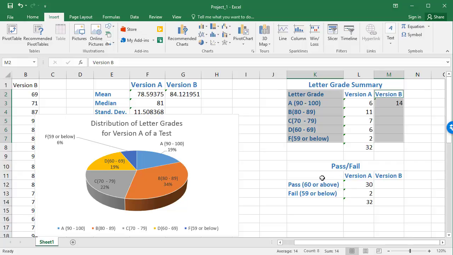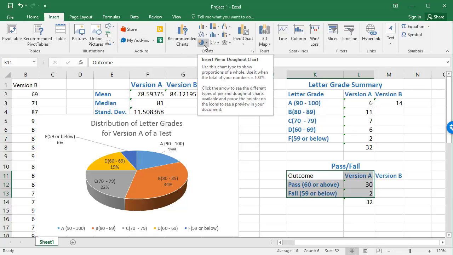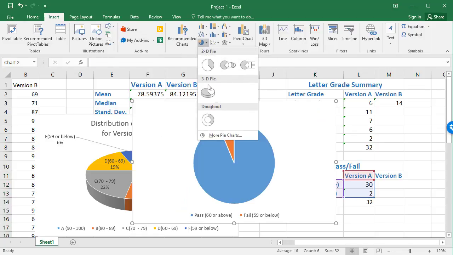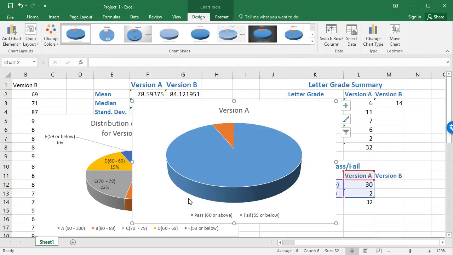Okay, we're just going to highlight. Maybe we can call this outcome. Okay, and then you would highlight the categories and the frequencies. I would go to insert. I'm selecting a chart. Okay, I'm doing my 3D chart again. Okay, so there it is. I've got a little bit of a legend. I'm going to go ahead and change my title.